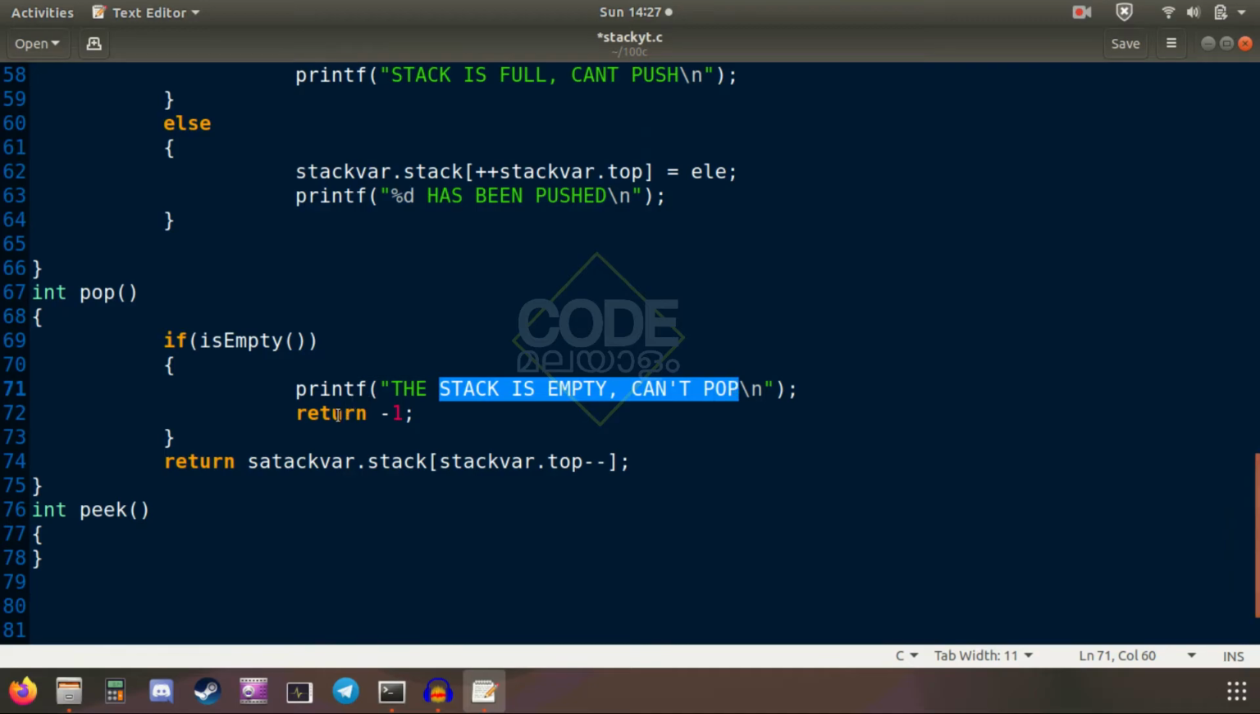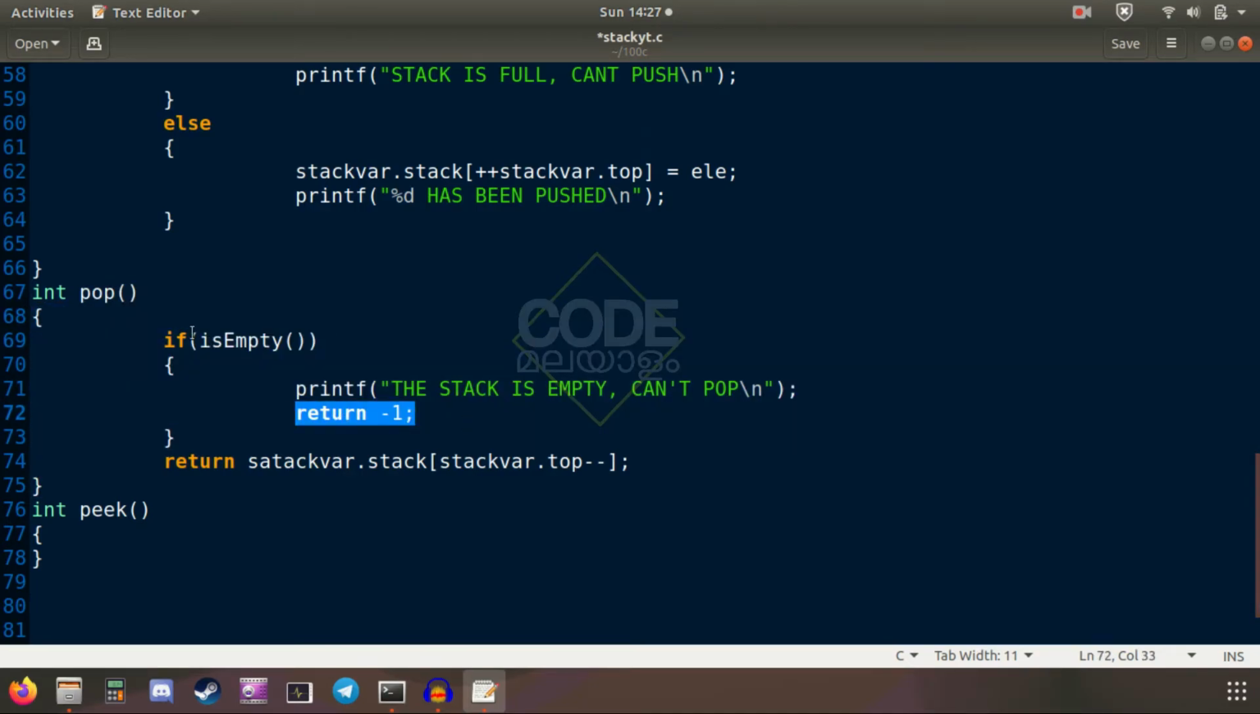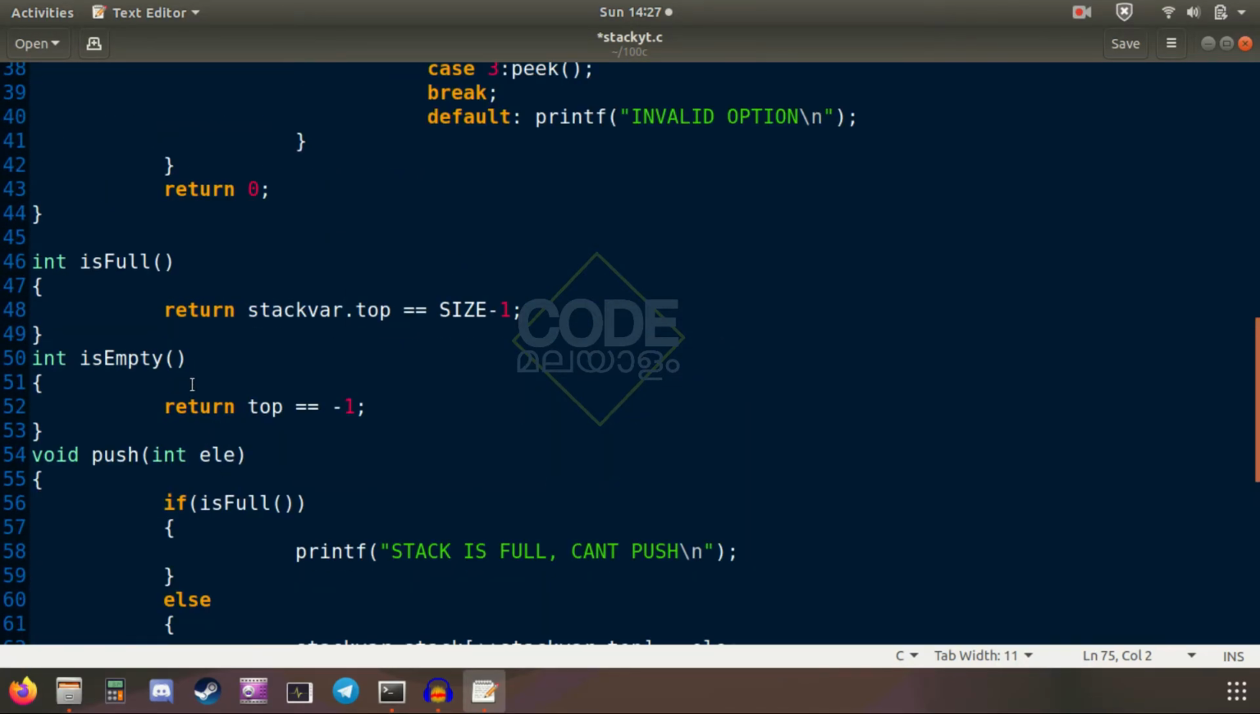So basically what this does is, if it's empty, it's going to show the stack is empty, can't pop, return -1, and the function ends right over here. However, if that's not the case, if this fails, it's going to return stack variable dot stack of stack variable top minus minus. It's going to return whatever there is on top, and then it's going to decrement, because remember that when you pop, your stack needs to decrement one step. So our pop function is done, our isEmpty function is done.